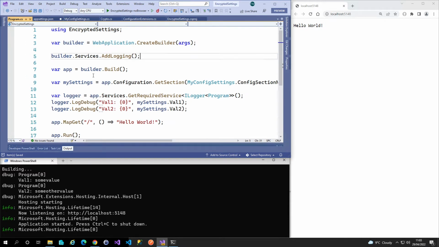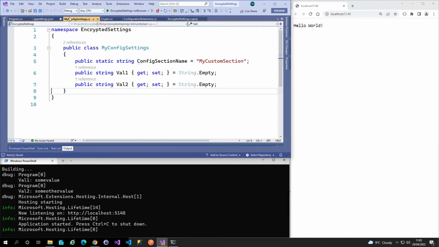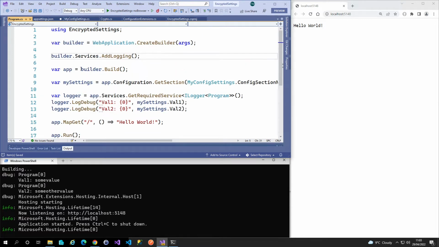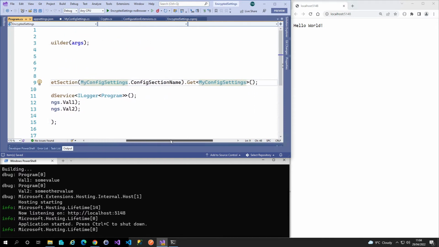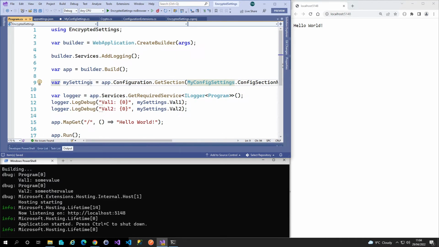Typically, the way that we would use a custom section is that we have to create a specific class for our section, and we read those values into properties within that class. Then back over in our program CS, we register that particular class, and we ask the configuration manager to populate our class using this get method here, and that instantiates our class for us and gives us back our settings that we can then access.